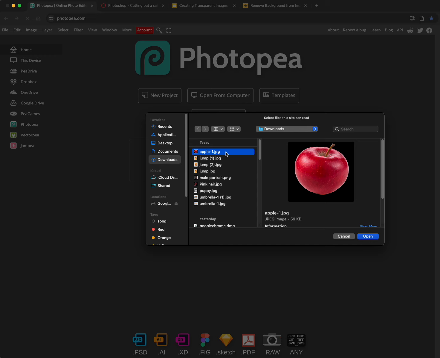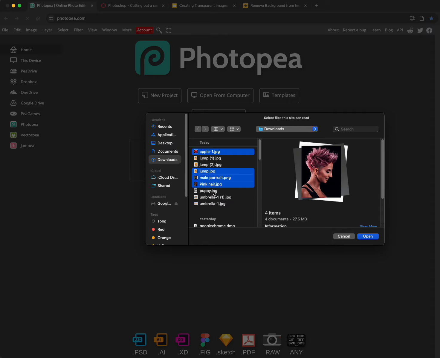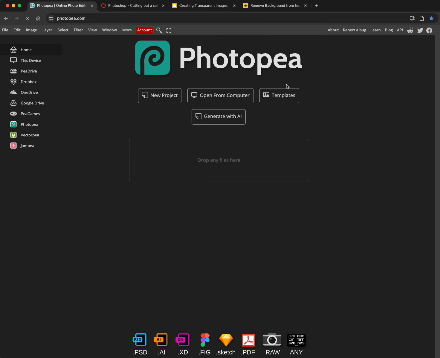I'm going to look to select out the apple. I can hold down Control on my keyboard to select out the other images. So I want jump, male portrait, pink hair, puppy, and umbrella. And we're not going to do all 6 of these in Photopea. We will take a look at remove.bg momentarily. And we'll understand the limitations and the issues of using these programs versus using Photoshop. I'm going to click open, and these will take a second to load.